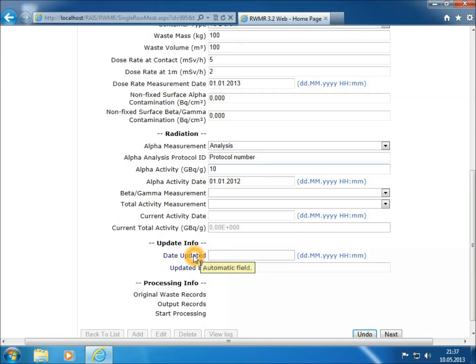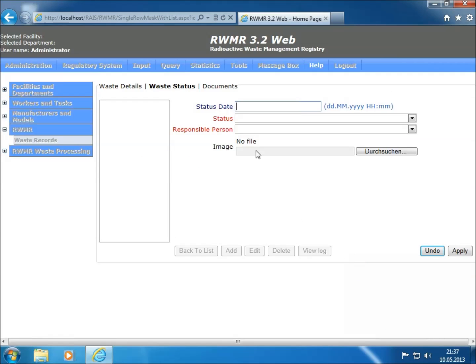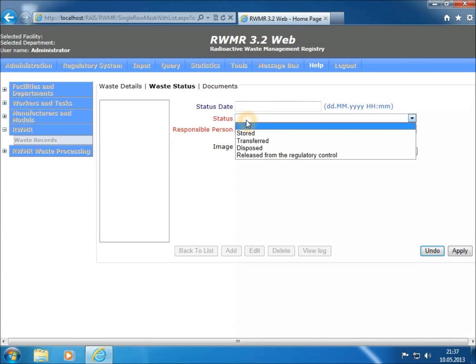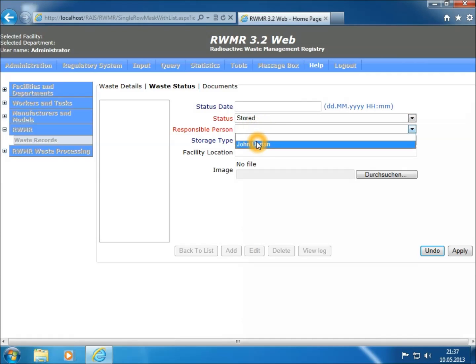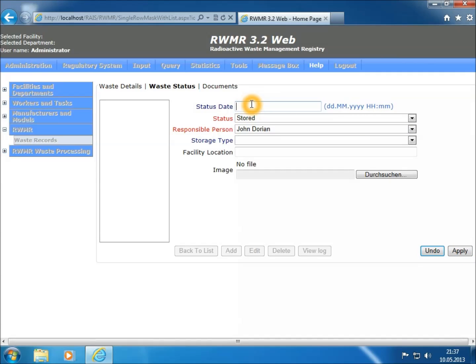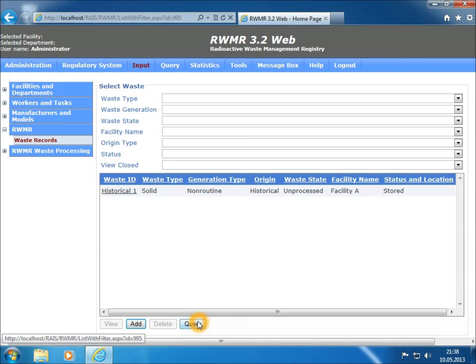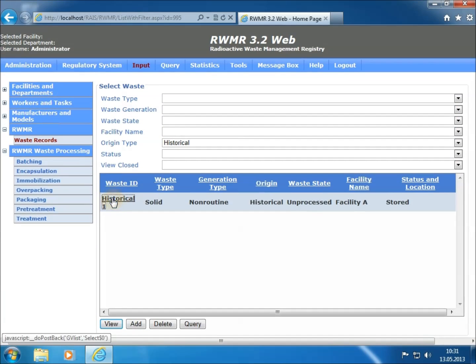The section Update Info cannot be modified in the UI. Again, we have some mandatory fields on the second tab. Here we'll describe the status of the waste as stored by John Dorian on 1st of January 2013. Great! Going back to list and hitting the query button shows us the main attributes of our first waste record.